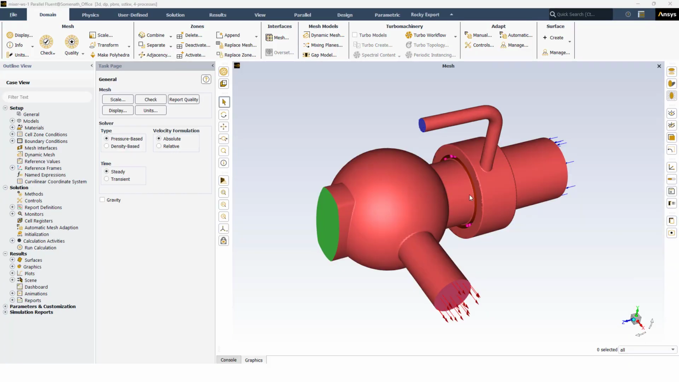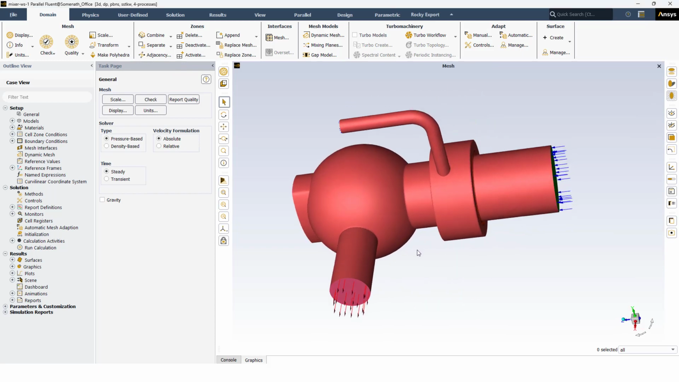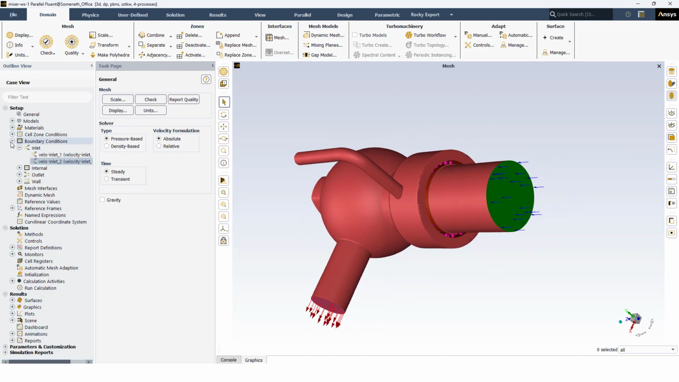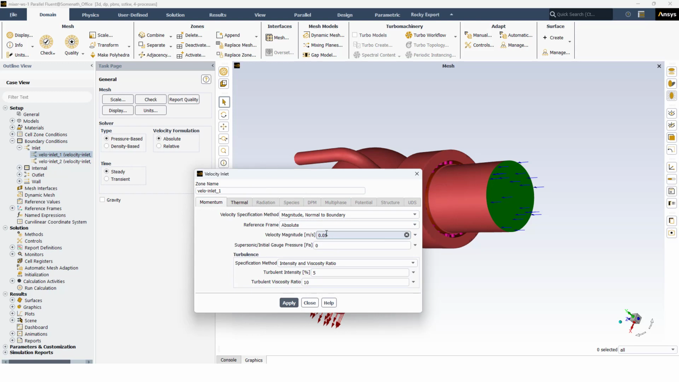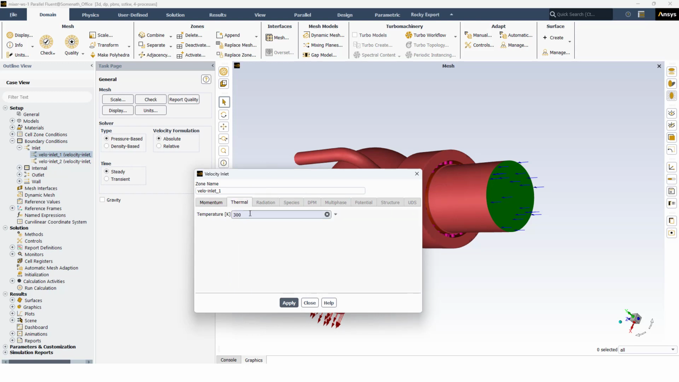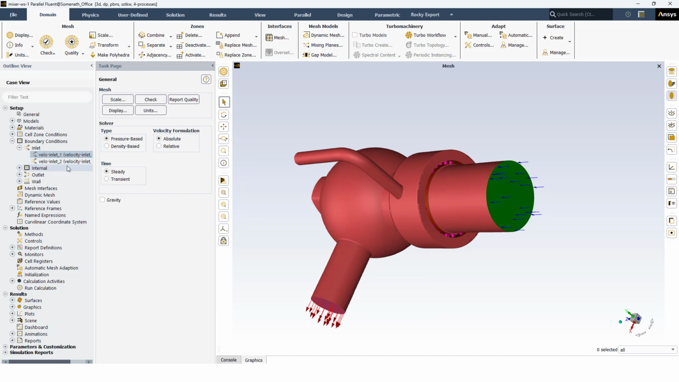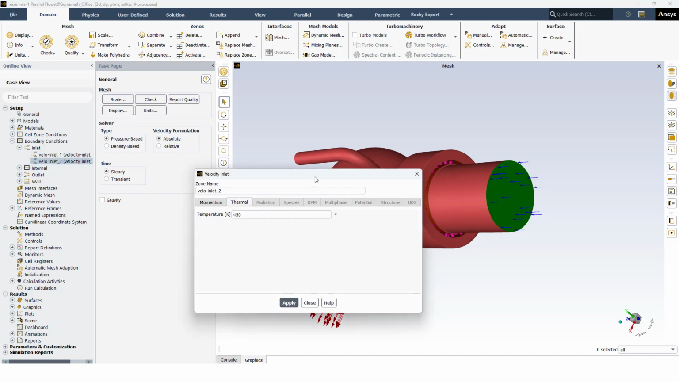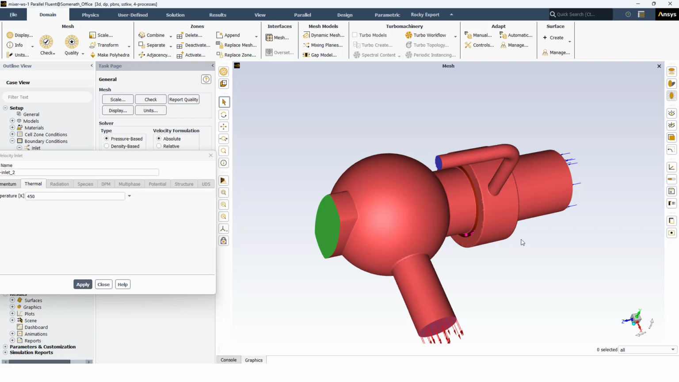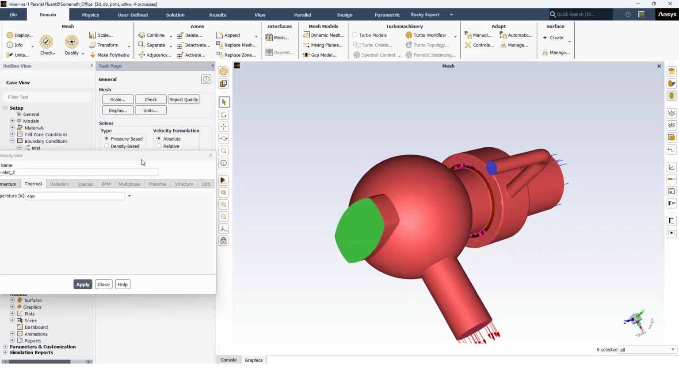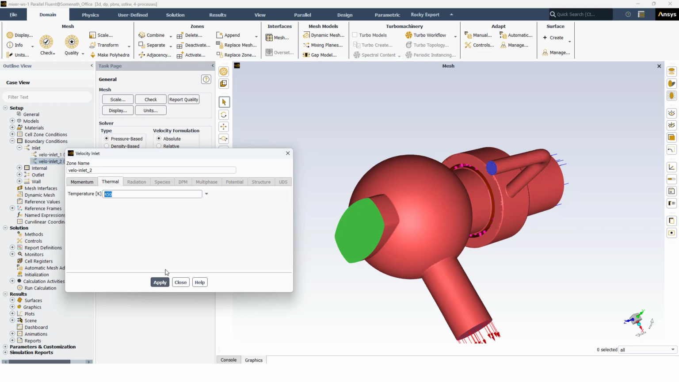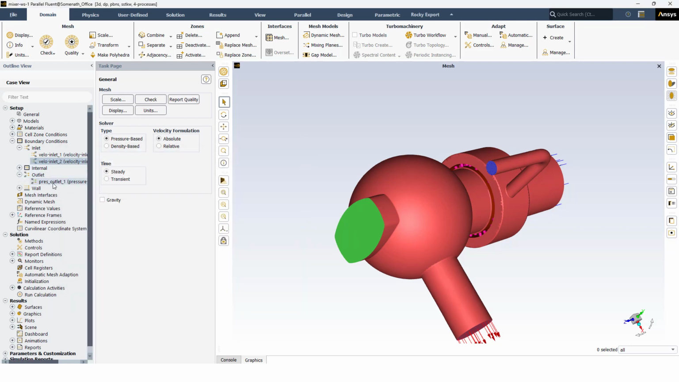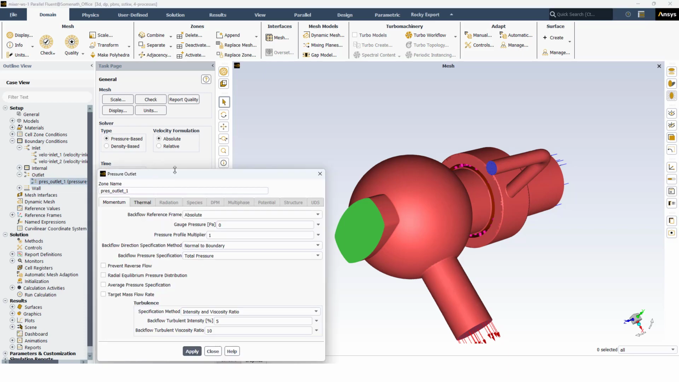The solution for this problem is already computed. As indicated previously, we have two inlets and one outlet. The inlet 1 has a temperature of 300 Kelvin and velocity of 0.05 meters per second. Inlet number 2 has a temperature of 450 Kelvin and a velocity magnitude of 0.5 meters per second. And the outlet is set up at 0 gauge pressure.